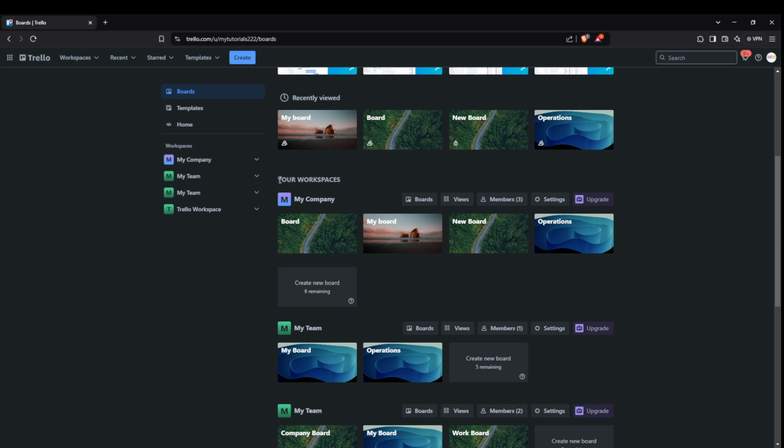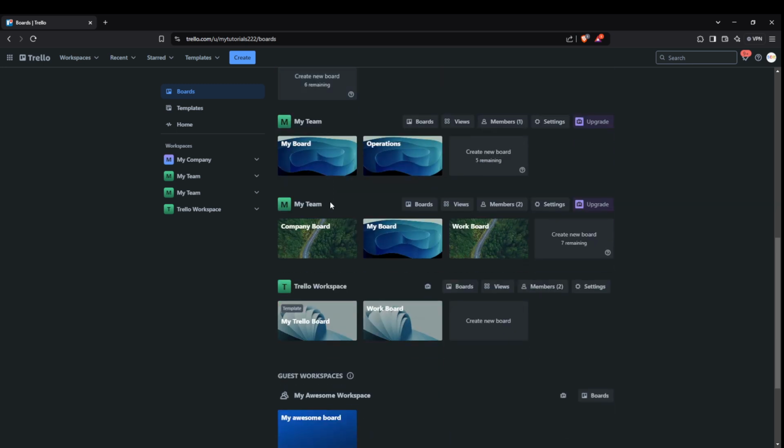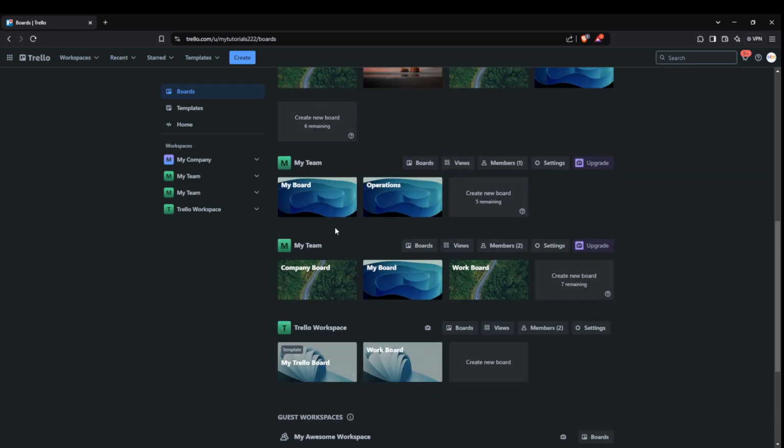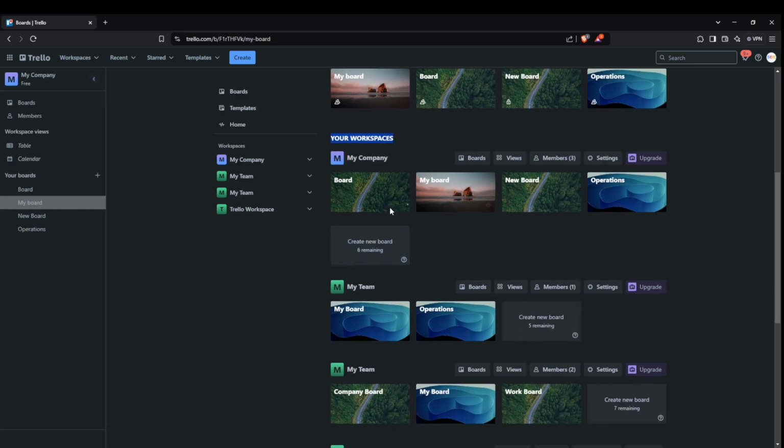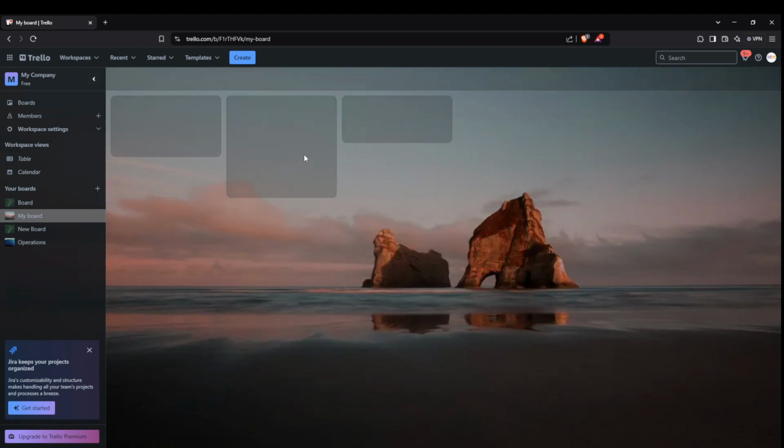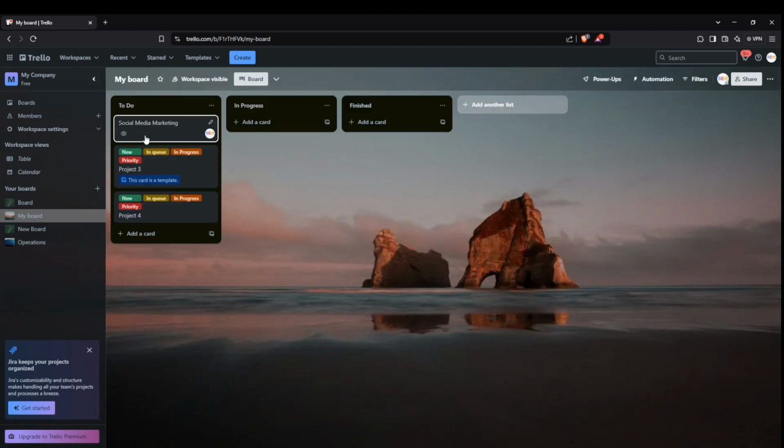Next, look for the Your Workspaces section. This area will show you a collection of boards organized under a specific workspace, each with its unique focus or project scope. Click on the board where you wish to assign a card. This action will open up that particular board, displaying the different lists and cards arranged according to your workflow.